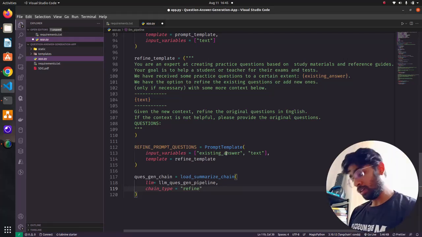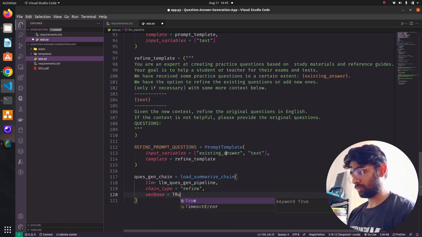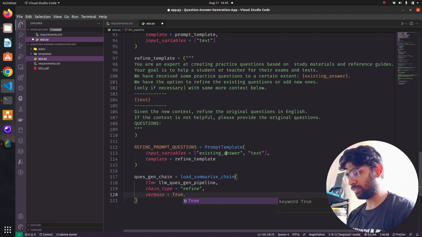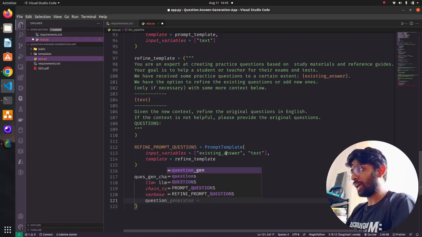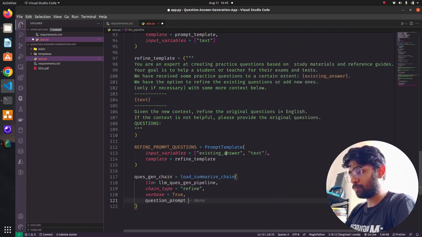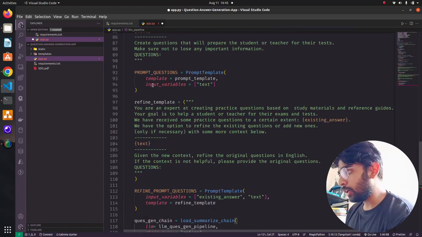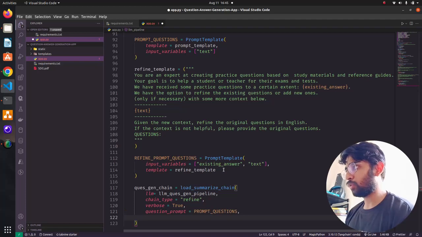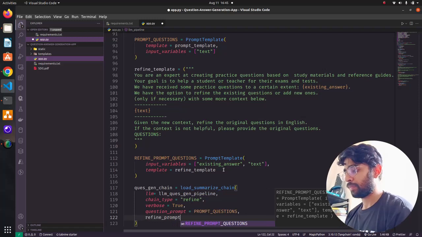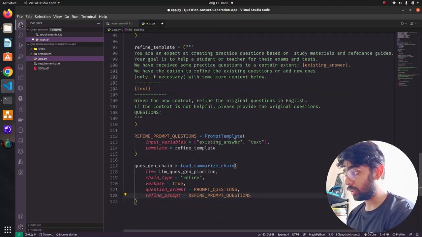Then let's keep verbose equal to true. I want to see that in the terminal. It's a boolean value, so verbose equals true. Then we have question prompt. So let's pass the question prompt, and this is nothing but this one, number 92, prompt questions. Then we have refine prompt. Refine prompt is nothing but the line number 112, refine prompt questions. Here we go. We are done with our chain.